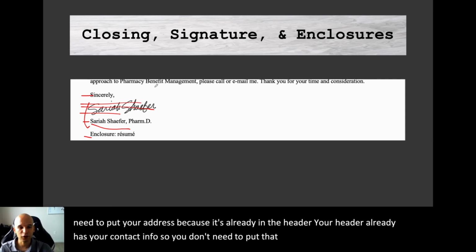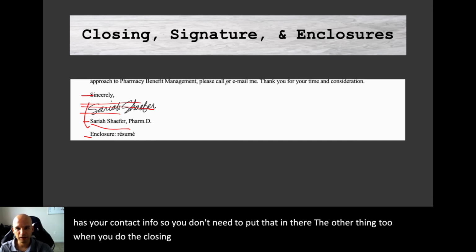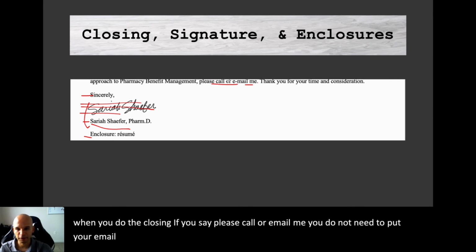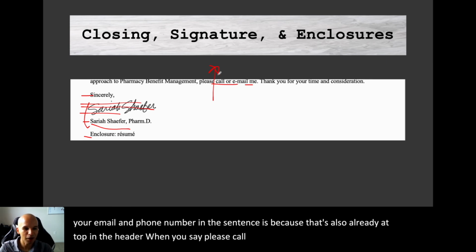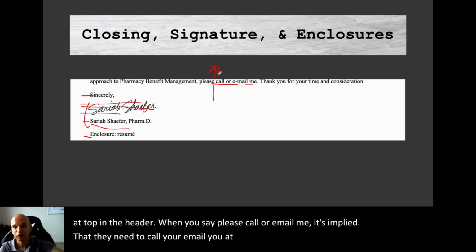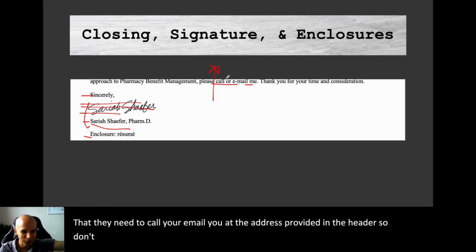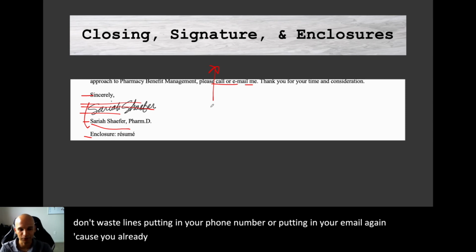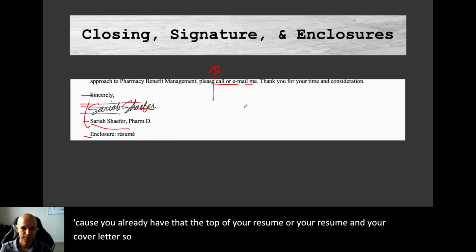The other thing too, when you do the closing, if you say, please call or email me, you do not need to put your email and phone number in the sentences because that's also already at the top in the header. When you say, please call or email me, it's implied that they need to call you or email you at the address provided in the header. So don't waste lines putting in your phone number or your email again because you already have that at the top of your resume, or well, your resume and your cover letter. So you don't need to put it in again.